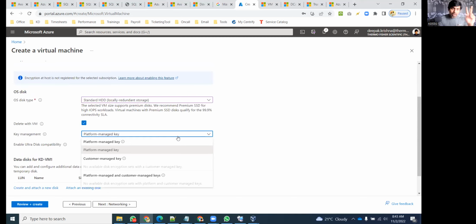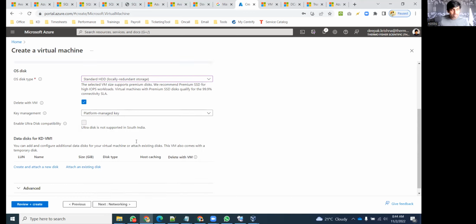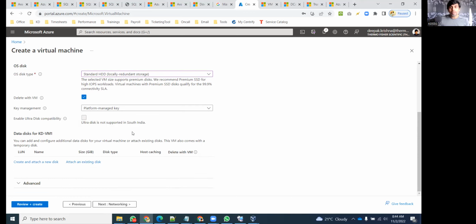But what I am saying is there are two options. Microsoft will manage your disk's encryption. You want to manage on your own, you can manage on your own. Or you can select a combo of both. So total 3 options: platform managed, meaning Microsoft managed. Customer managed, where the customer will manage encryption on their own. Or the third option is platform and customer managed, both. So I'm ignoring it for now. Please, we'll talk later.